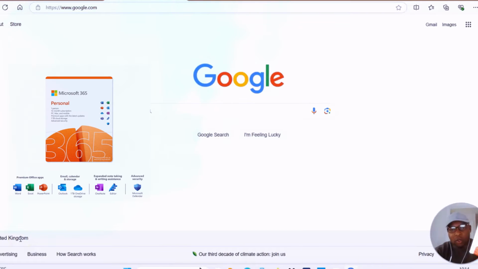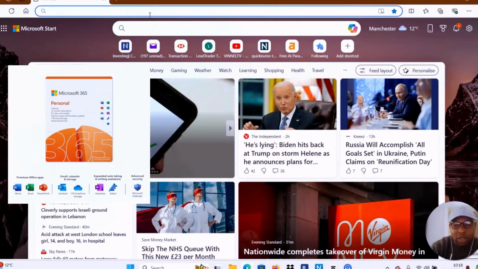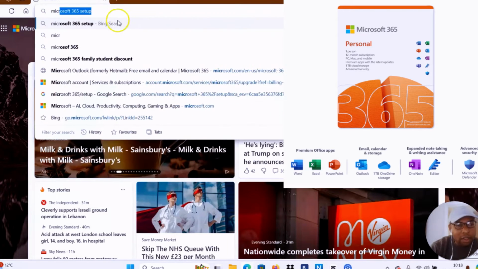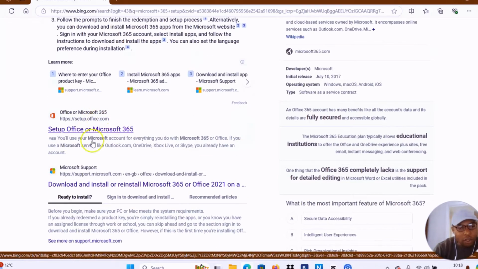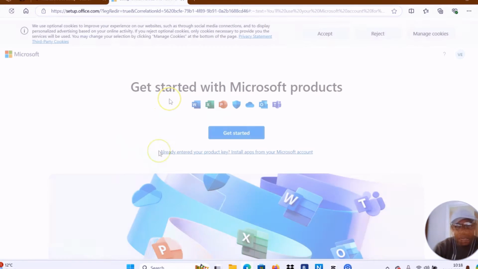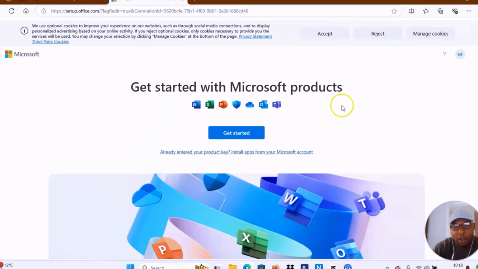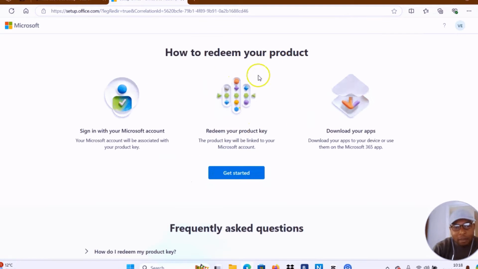So I want to show you how to install this to your PC. To set this up, you need to type Microsoft 365 setup. So when you type Microsoft 365 setup.office.com, setup office or Microsoft 365, then you select on it, get started with Microsoft products. You see get started, how to redeem your product.